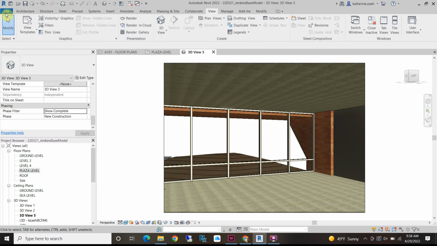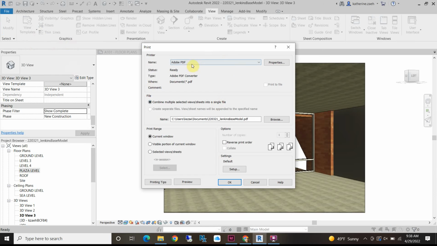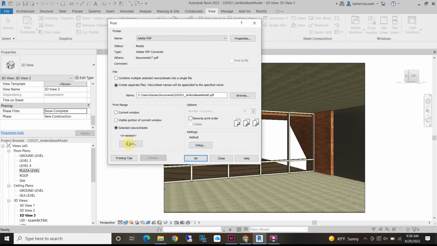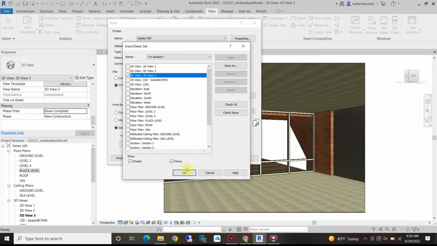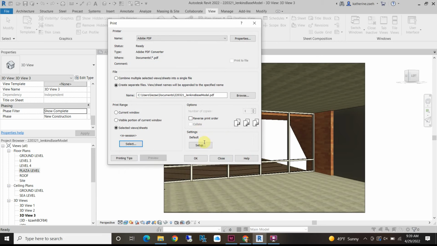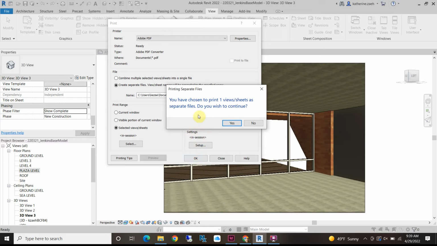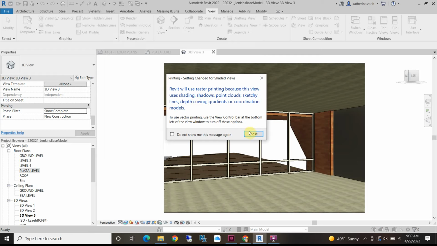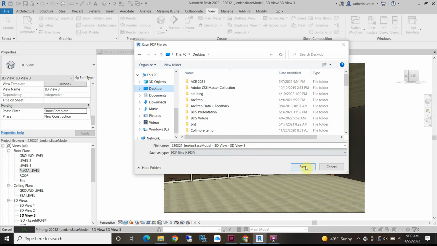Okay, so now I'm going to go ahead and save this out. So file, print, print to Adobe PDF. I'm going to do selected view. This is 3D view 3. And hit OK. And it looks like mine's printing too. Actually, I'm going to change this to tabloid. I'm going to save this to my desktop.